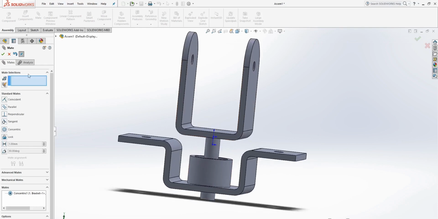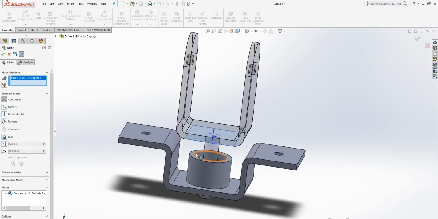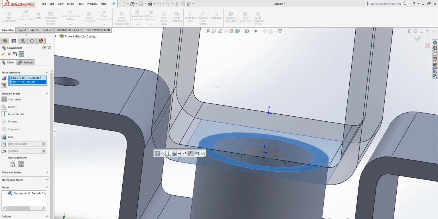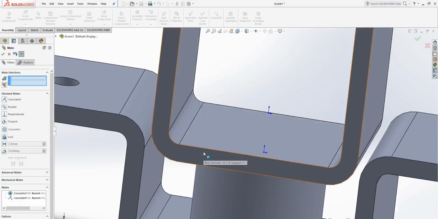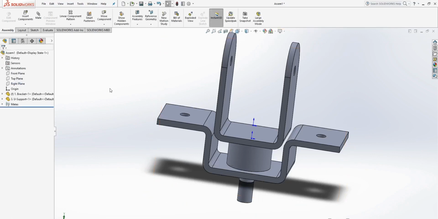So in order to lock that, we have to coincide the bottom face of the U support to the top face of the cylinder. Okay. So the U support is fully defined. You can check in mates the applied constraints.